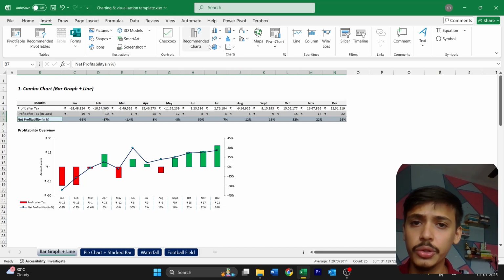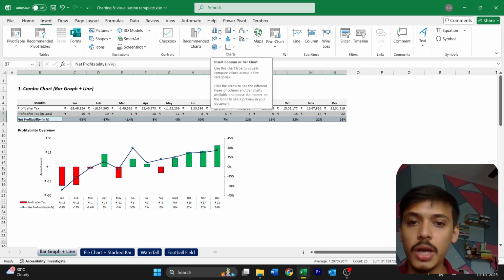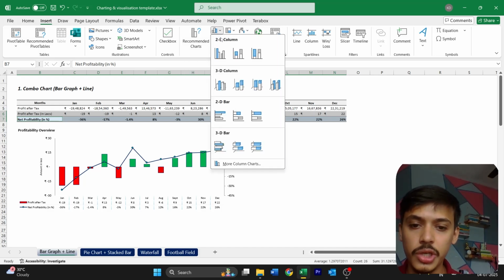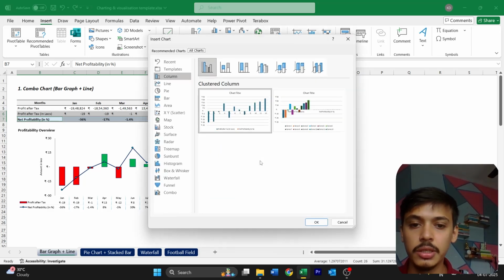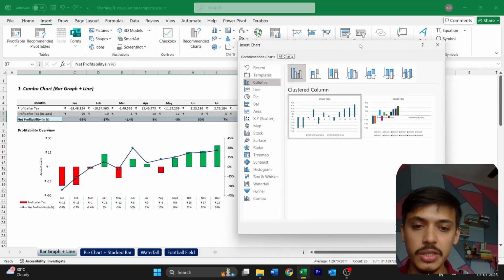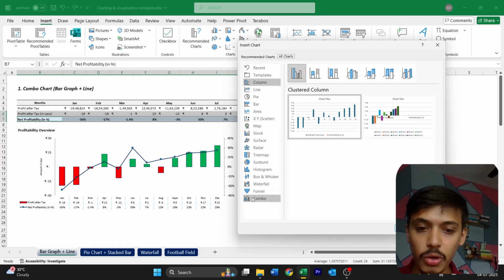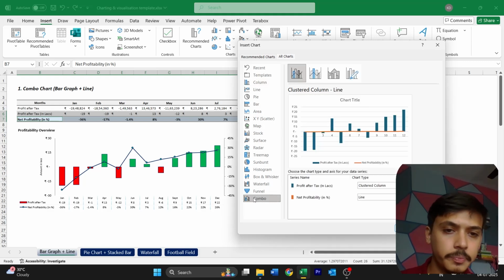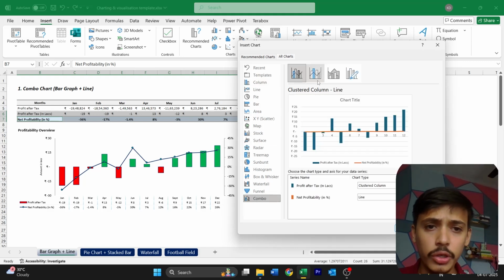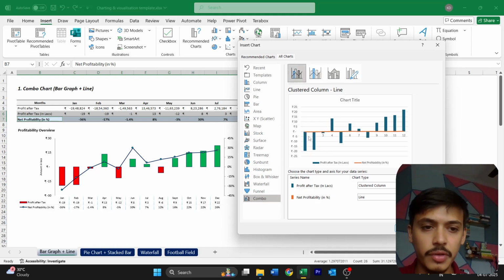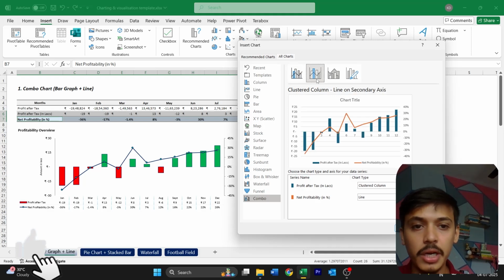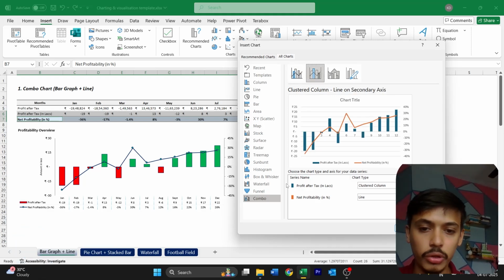Now after selecting the data that we want to plot, we are going to go into insert. Then we are going to go to the bar chart, insert column or bar chart, and then here we are going to select more column charts. Now when we select more column charts, we have the final element of the combo chart. Here when we select combo, we want to come to this second item. This is the first one where both of them are plotted into a single type, but we want it to have two axes, that is an axis on the left hand side and on the right hand side.